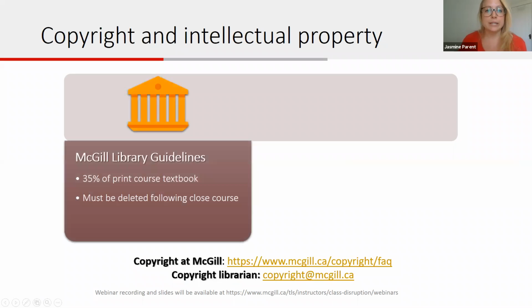Because curating involves sharing somebody else's work, we believe that it's important to mention copyright and intellectual property. The McGill Library does have certain copyright guidelines. Many instructors don't realize that McGill has a system in place called Savia that allows you to legitimately and fairly post scanned materials to myCourses.